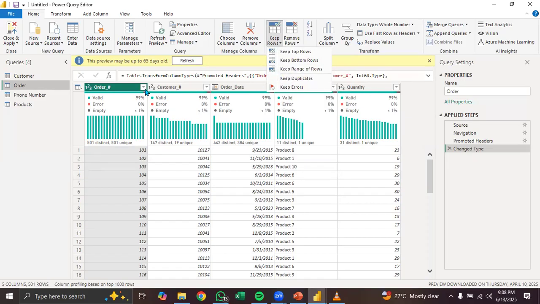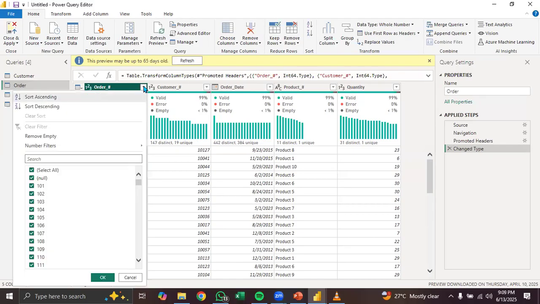All right, let's do it like this. Let's come to the filter button here. Since we can't keep empty there, let's come to the filter button. We have it as null. The empty is represented as null. Are you seeing it? So now we know what this filter is.